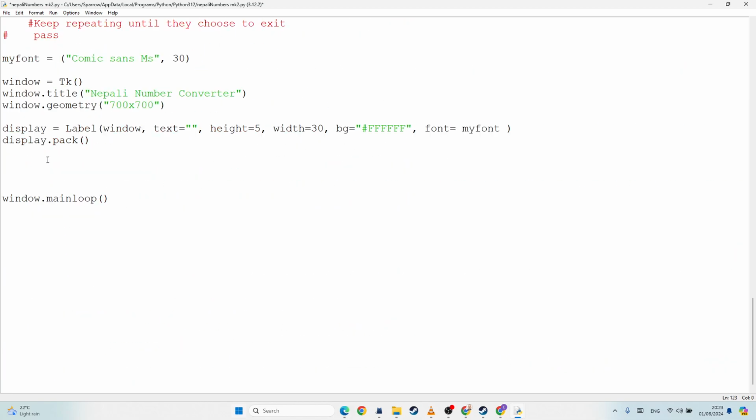Okay, so I'm going to need two buttons. So I can say Nepali to Arabic button is going to equal a button, and that's going to be connected to our window, and the text is going to be convert to Arabic. Okay, now we might want a height and width, but we probably also want a font.